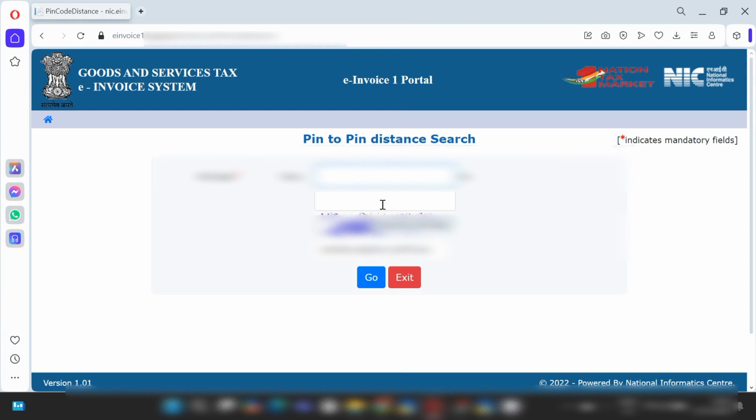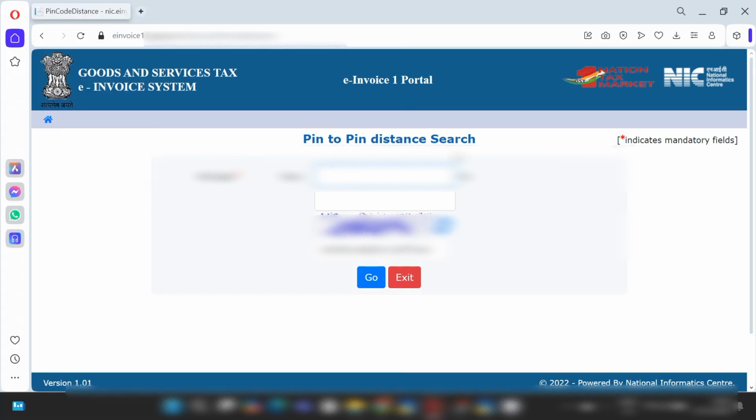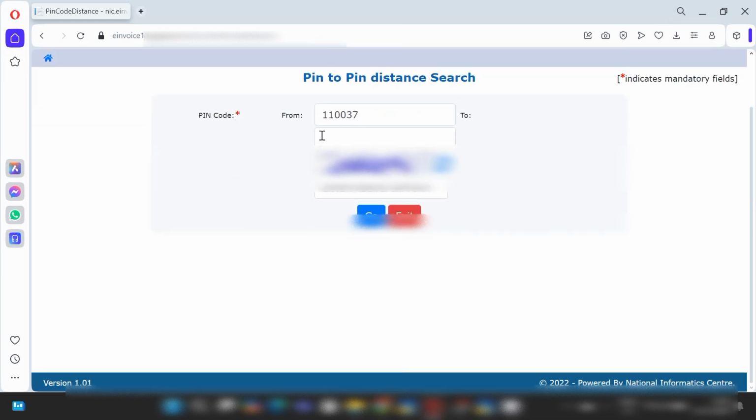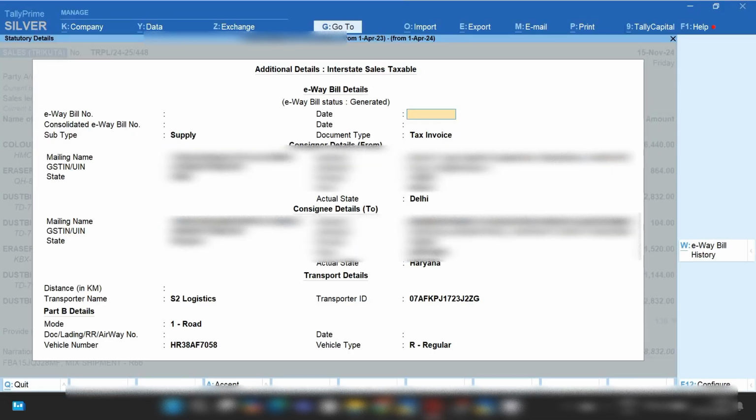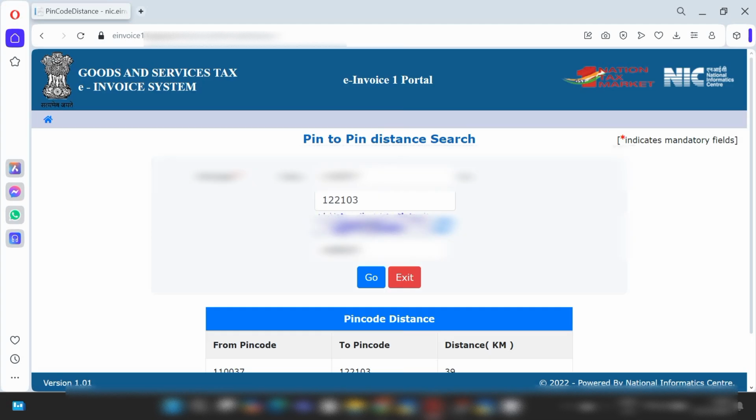In from, you have to provide the from pin code number, and in to, you have to provide the to pin code number, and there is a captcha showing. Click on the captcha and click on the go option. You will see the exact pin to pin distance. Whatever distance is showing, you have to provide in the eBay bill. Exactly the same distance showing here.